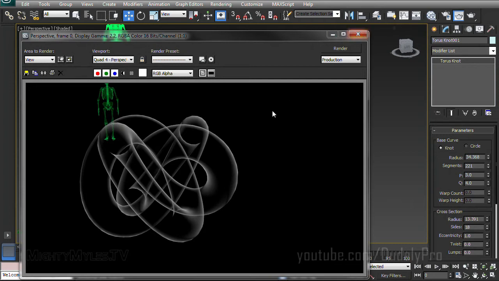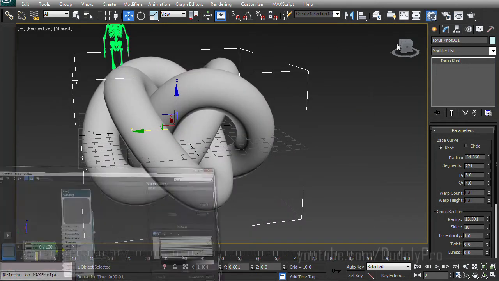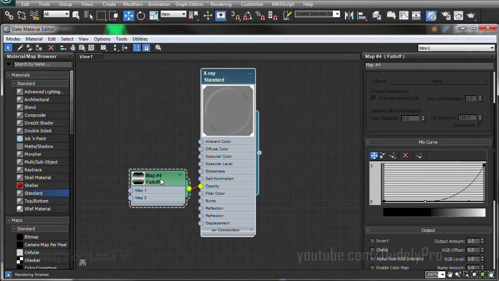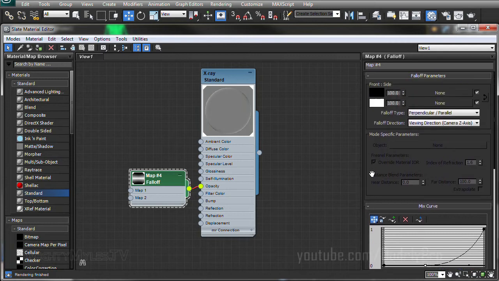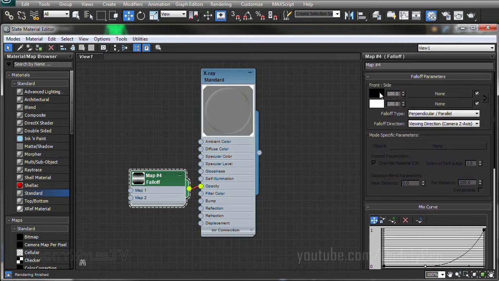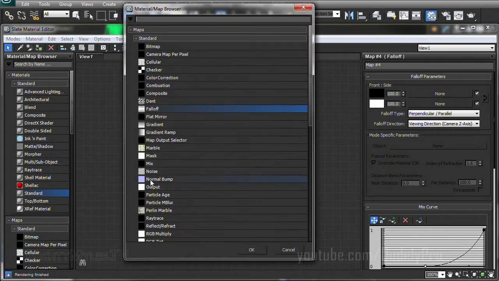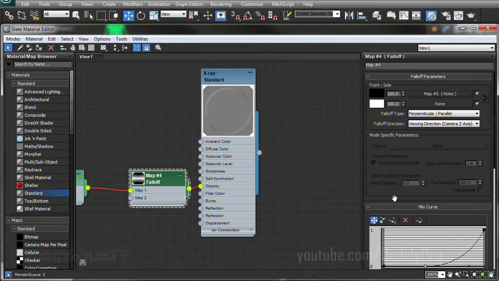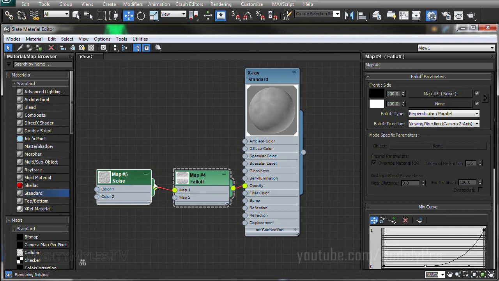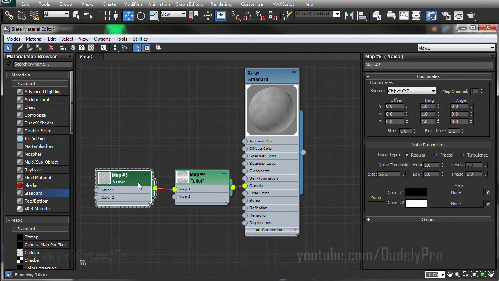So to fix that, we don't want the center to be completely transparent. We want it to have a little bit of texture to it. So we'll go back in our material editor, and we're going to add another node, this time attached to our falloff. The way we're going to do that is scroll back up to the top, and in our black slot, which is transparency, we're going to add a noise material. And that, of course, adds another node, this time connected to our falloff.